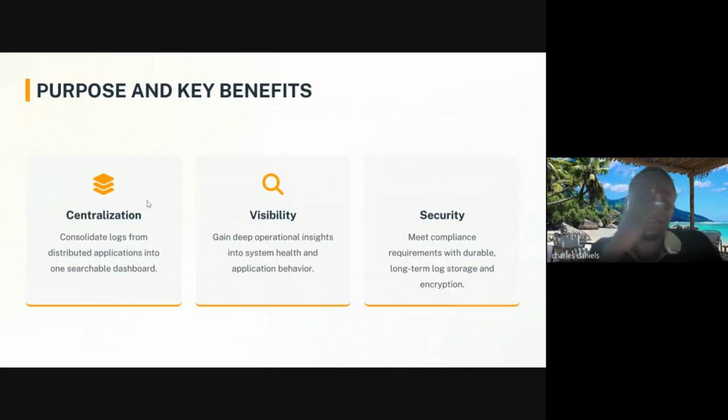The purpose and the key benefits. So the purpose: centralized logging. It collects and stores the CloudWatch log data from our applications and on-premise systems, so that it will make it easier to manage and access.